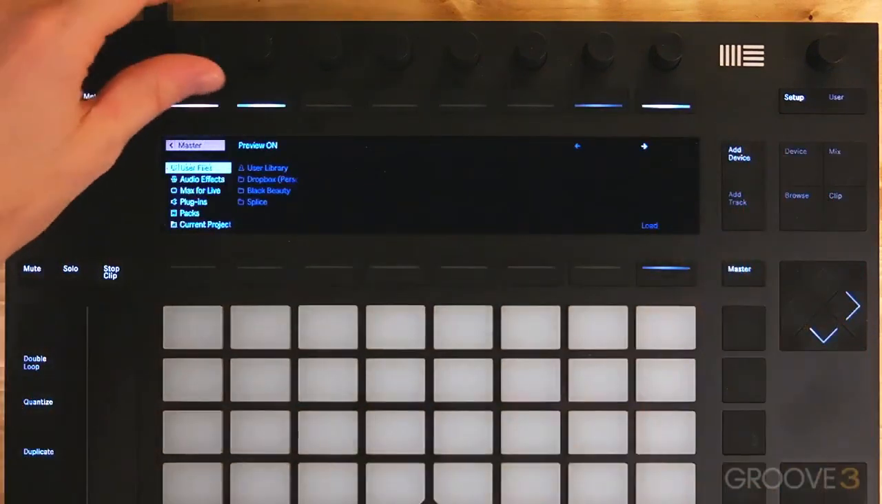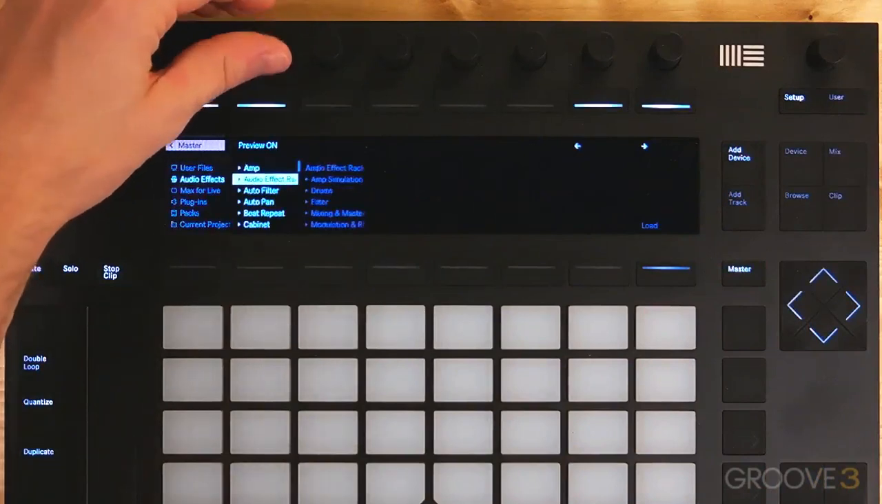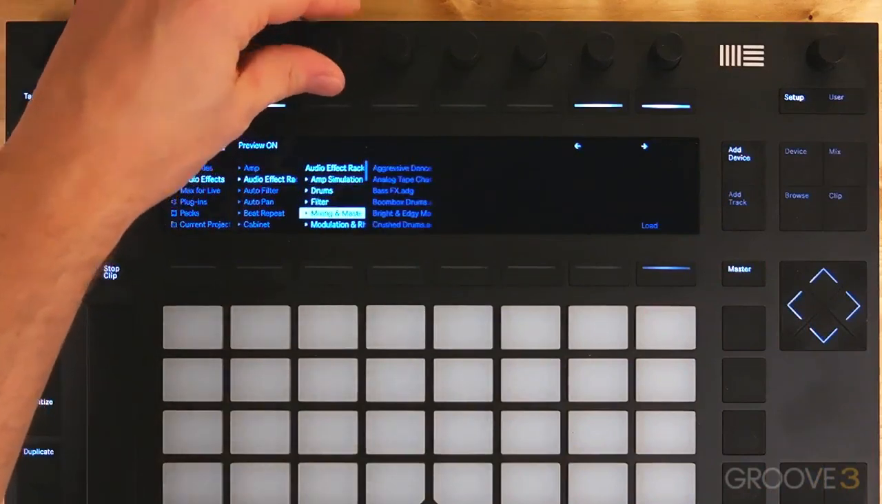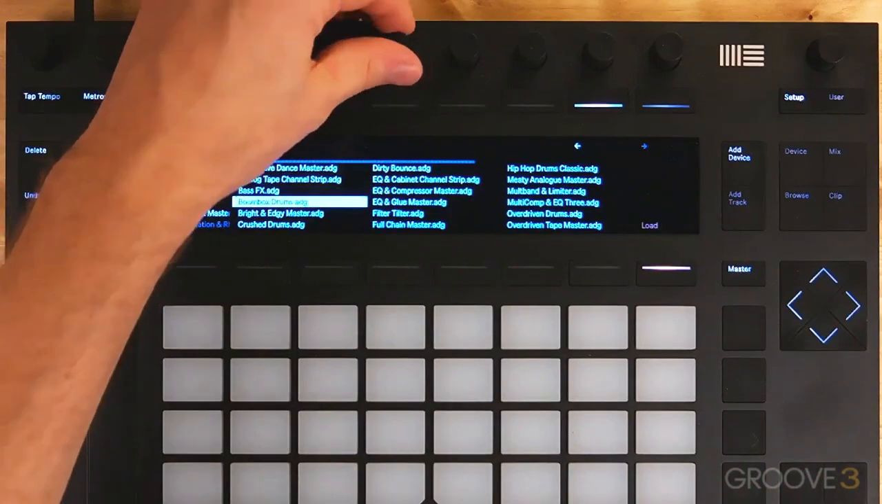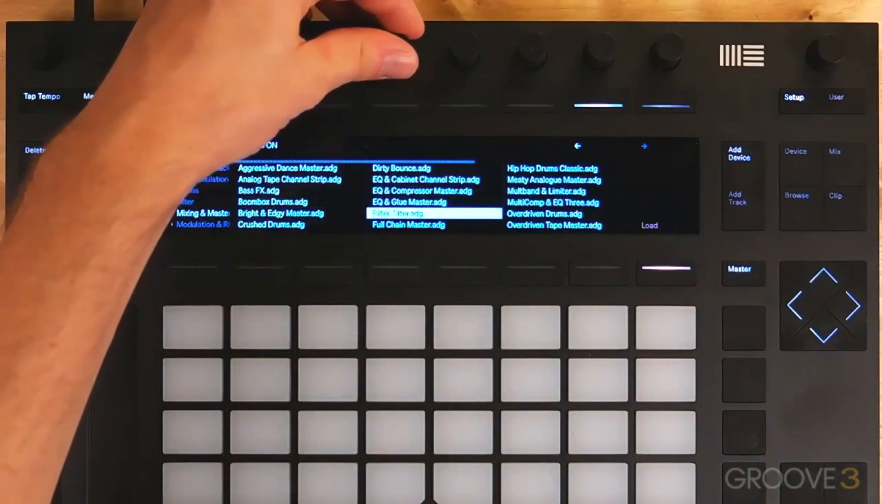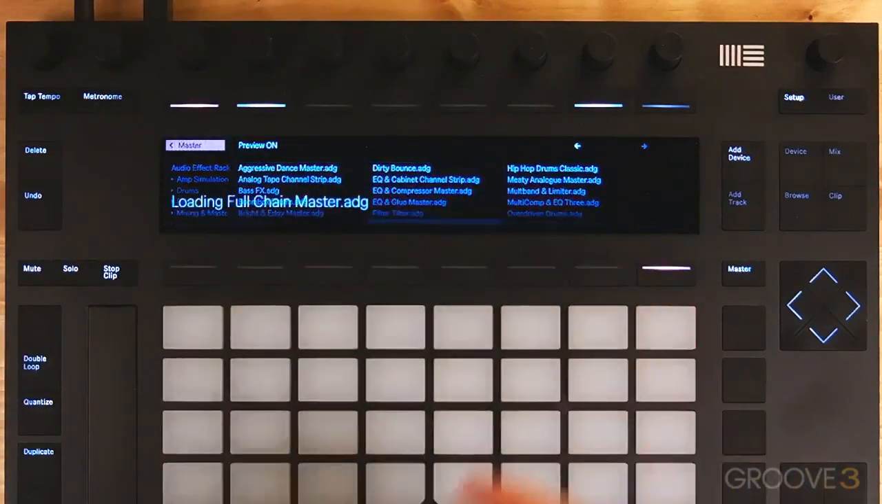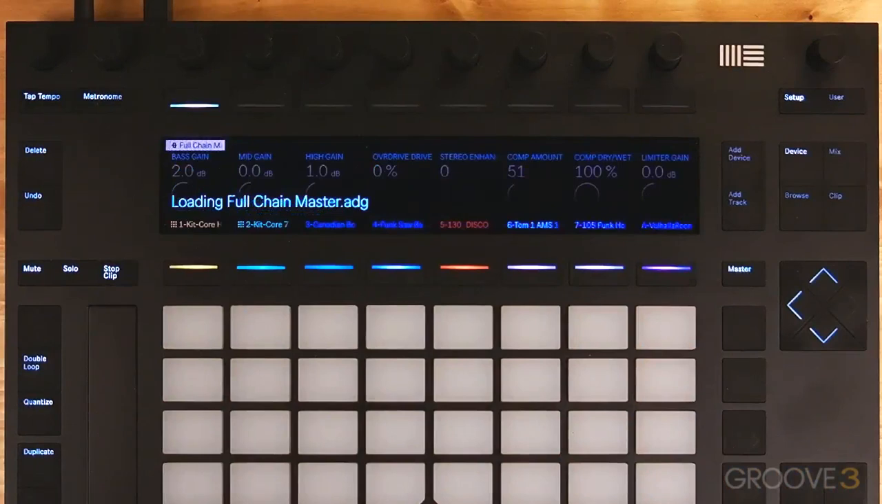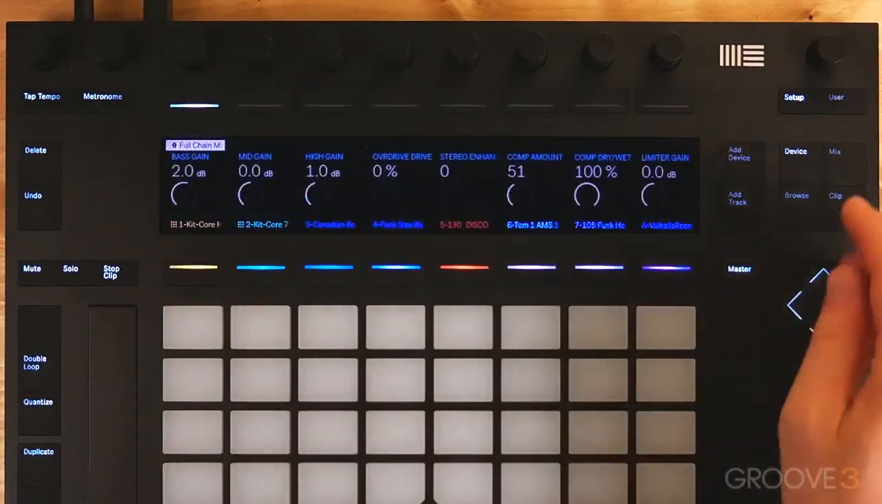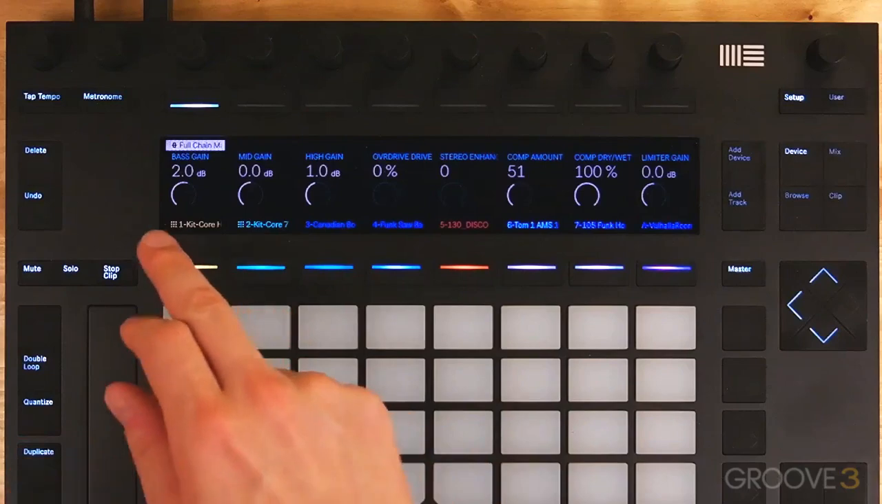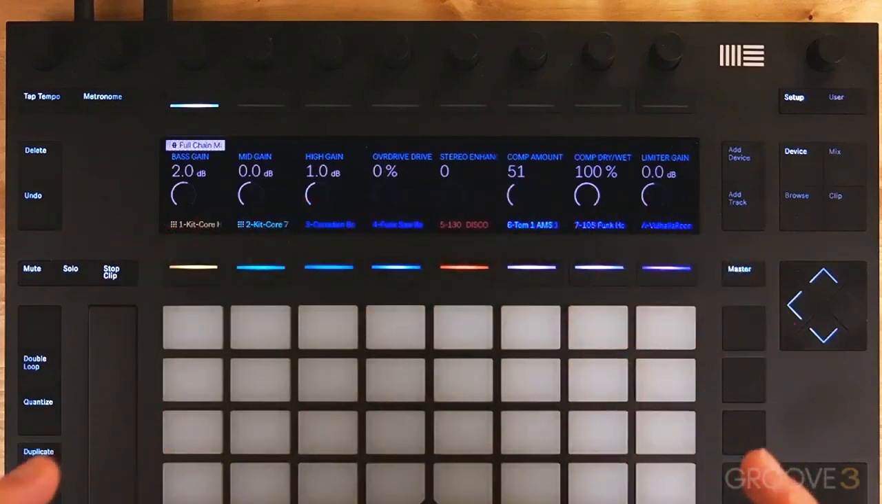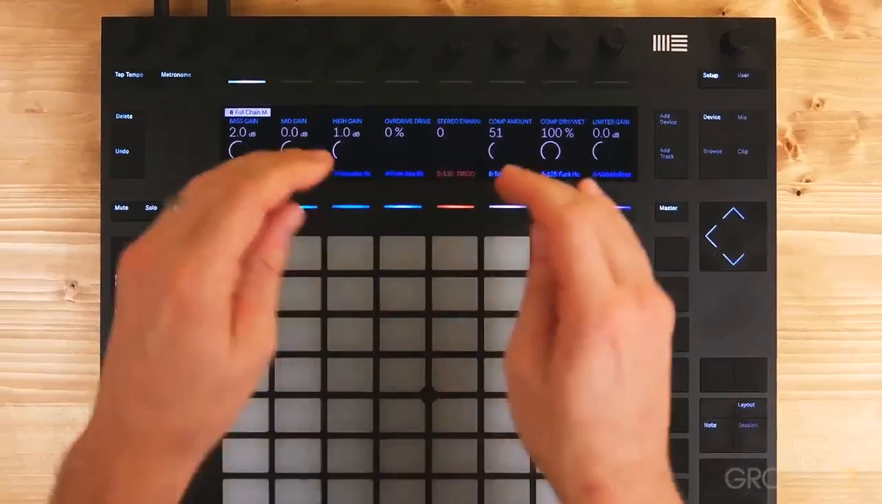I'm going to add a device. Let's go to an audio effects rack. Let's go to a mastering preset. Let's just do a full chain mastering. Load. Okay. I can adjust the 8 most usable parameters on that audio effect rack, and these are macros.